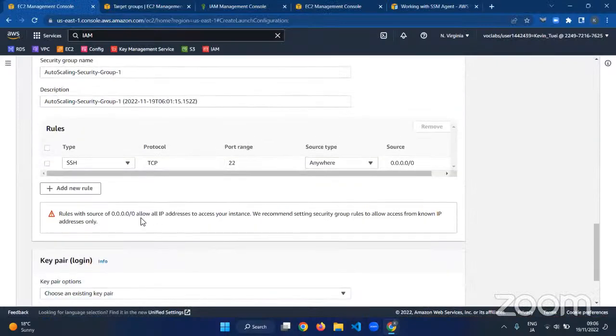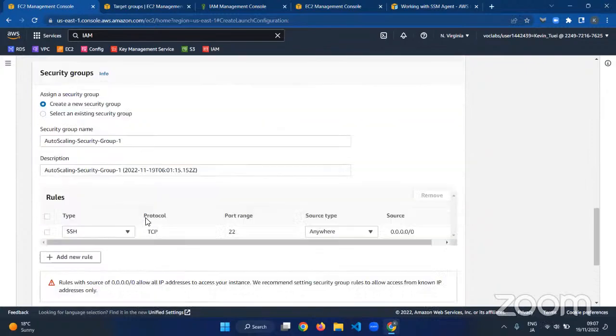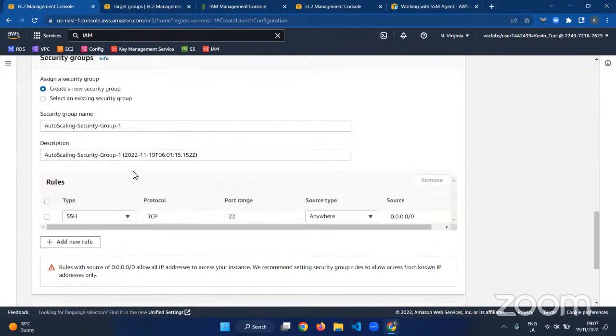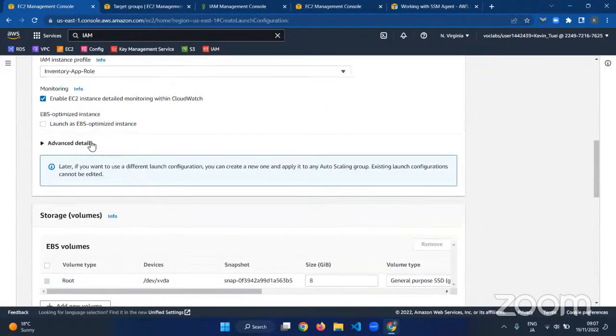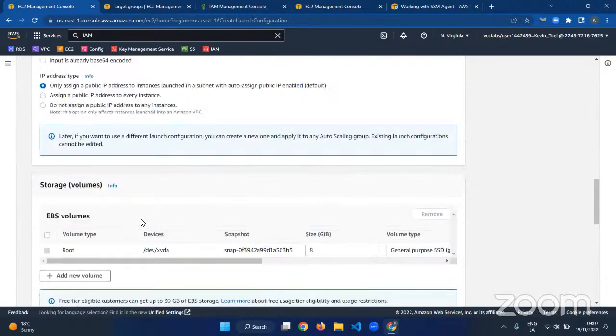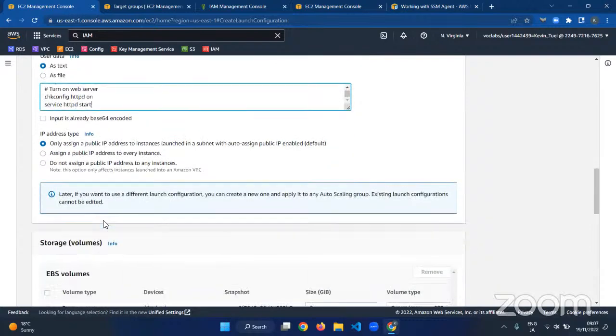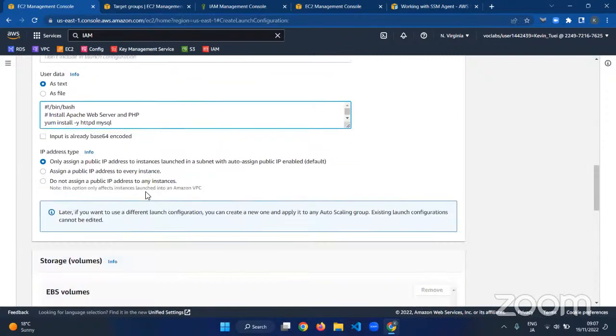Okay, there's the advanced details. Where is it? Is it this one, right? Yes, in the user data part, I'll paste it. I think I've put it, yeah, good. Thanks for that. So this is where I've put the user data.